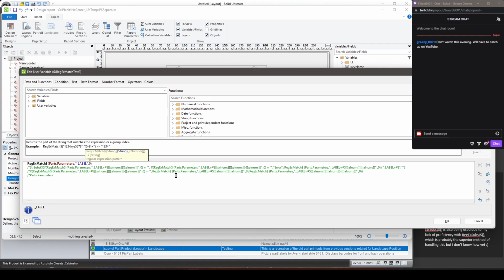So you can just keep on going with this, right? And so at this point, I have gotten to a point where I've managed to actually, from the whole Parts.Parameters array, pull just _label equals #s. Not in and of itself very useful.